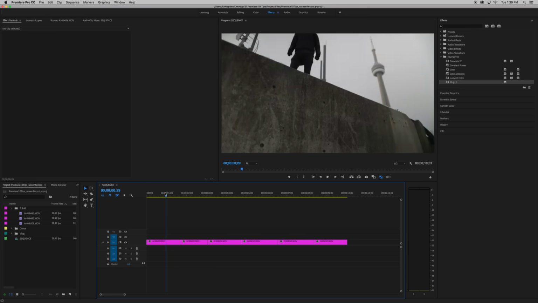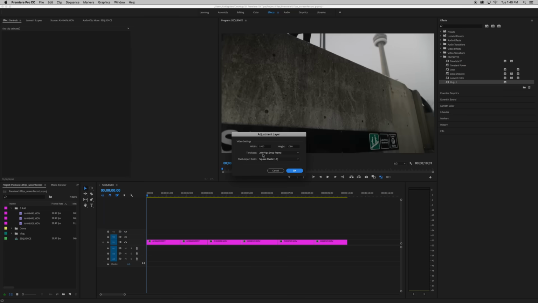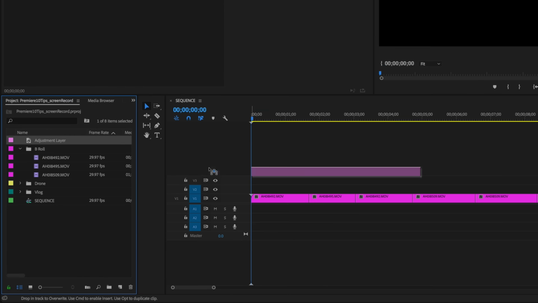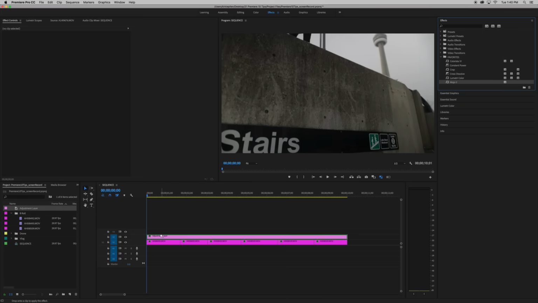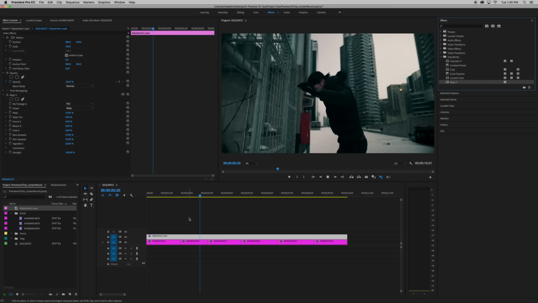Down at the bottom, you'll notice a little page icon that has a little turned corner. Go ahead, click on that corner, select adjustment layer. Just hit OK when that box pops up. That's going to add a new adjustment layer to the project window. So go over to the project window, click on that and drag it onto your timeline. Drag it all the way out so it matches the length of your footage. Now we can apply our color grade or our effects to that adjustment layer, and it affects every single clip that that adjustment layer covers.